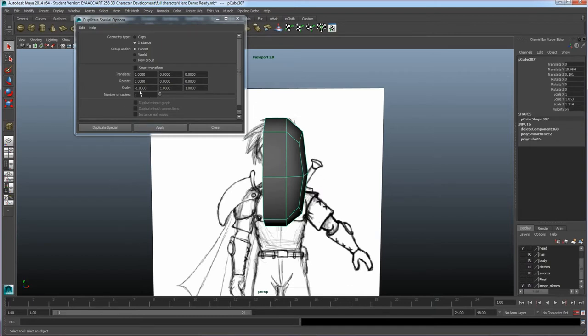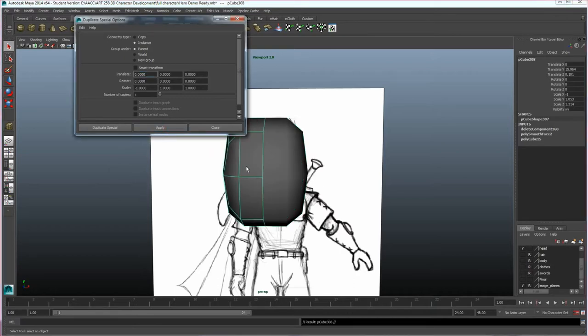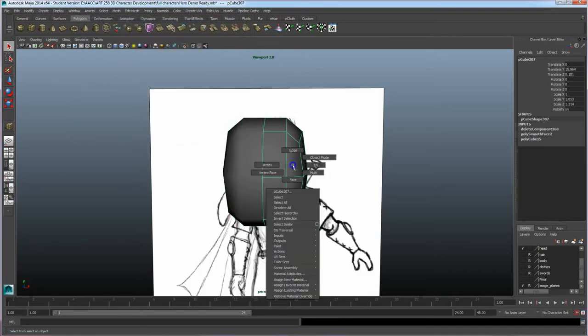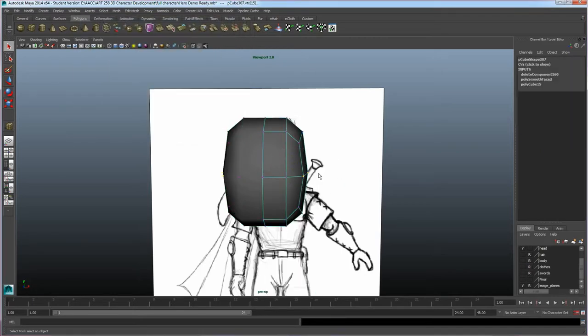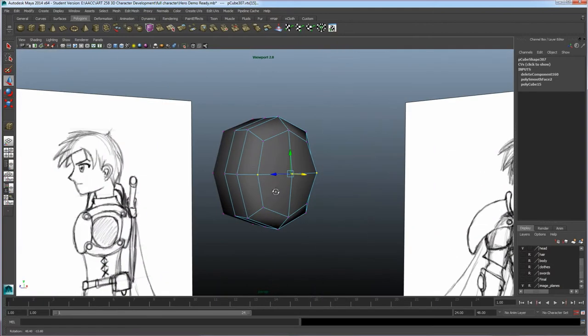So I press apply with the negative one scale right here, and it pops another image or a duplicate right there, and I can close this. So now if I go here, right click, go to vertex mode, grab these vertices and move, you can see it scales both sides, which is exactly what we want. So once we have that done, we go back, actually I'm going to stay in this mode.